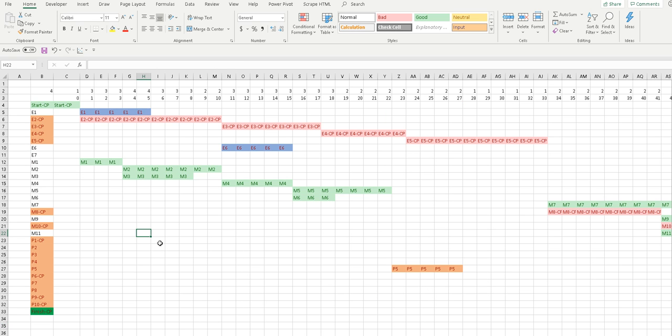So the next video will be on how to do this Gantt chart. And I'll see you in that video.